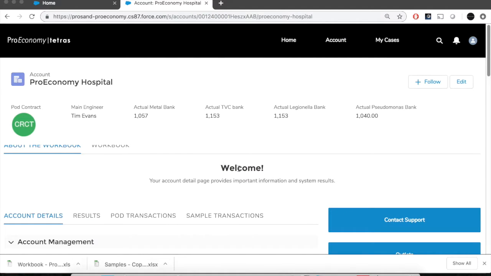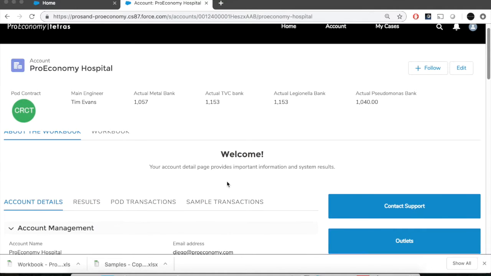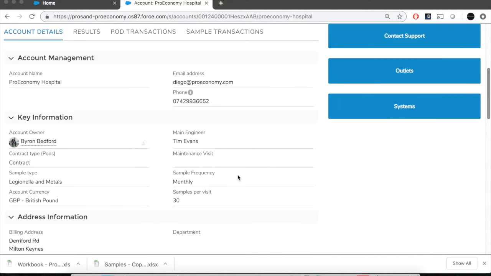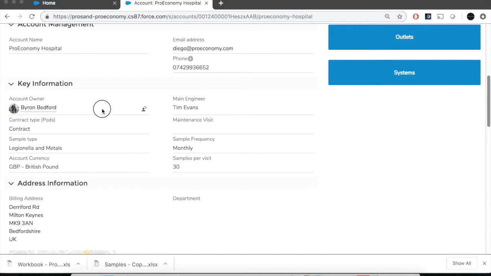This main desktop is where you'll see most of the information about this specific site. As you scroll down, this is the site hospital name. This is the site email address and the site telephone number. We'll ask that this is kept up to date from yourselves and just checked. As you come down further, you'll see your account owner, which would be yourselves if you're using the Tetras system. You'll be able to see your main engineer. This is the Pro Economy engineer that comes onto site day in and day out.